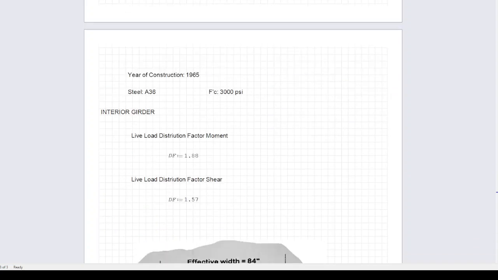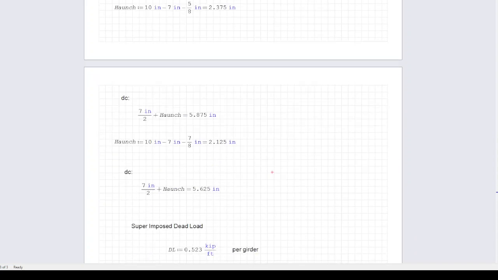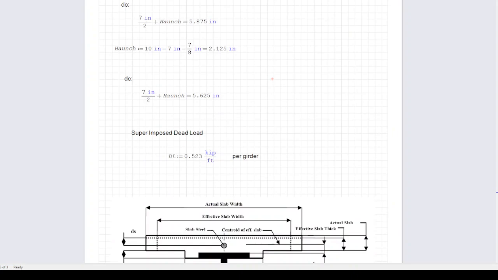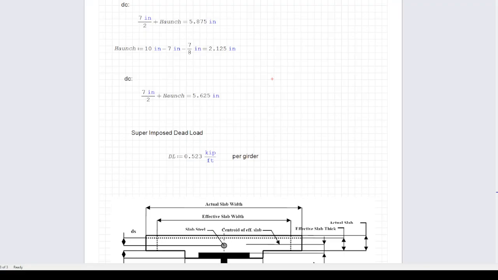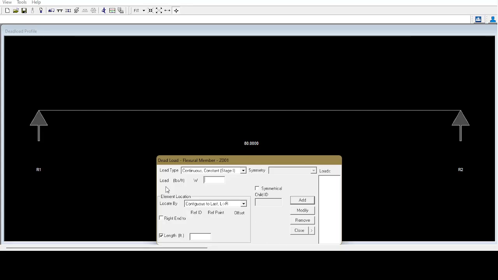So we already went through those numbers, and the superimposed dead load will be 0.523 kip per foot per girder. So we go to LARS, and remember that we select continuous, constant, stage 1. This distributed load is in pounds per foot, and the one that we calculated is in kips per foot. So make sure you're aware that this is in pounds per foot.